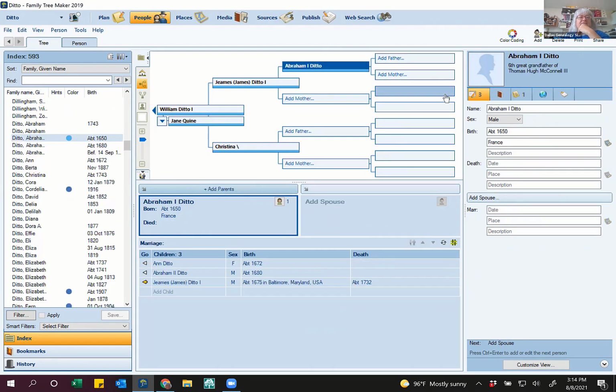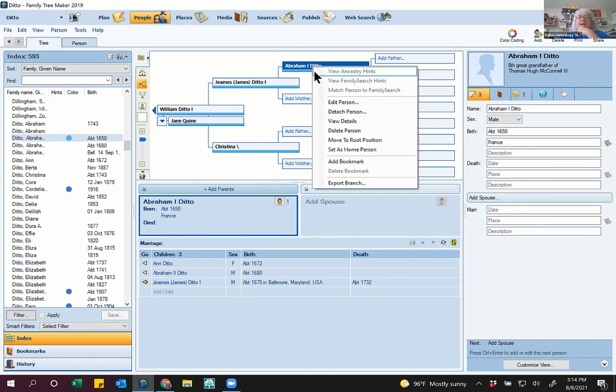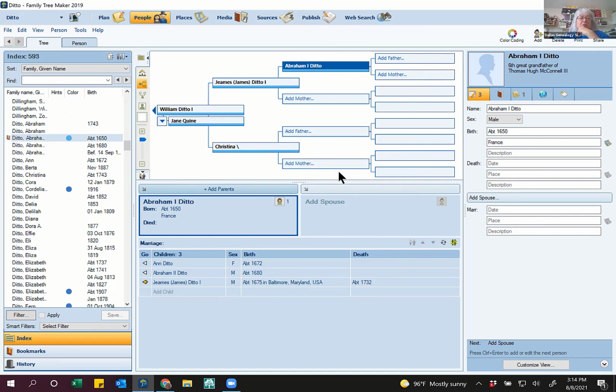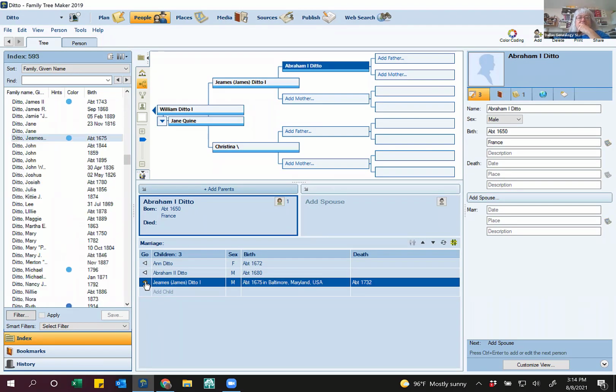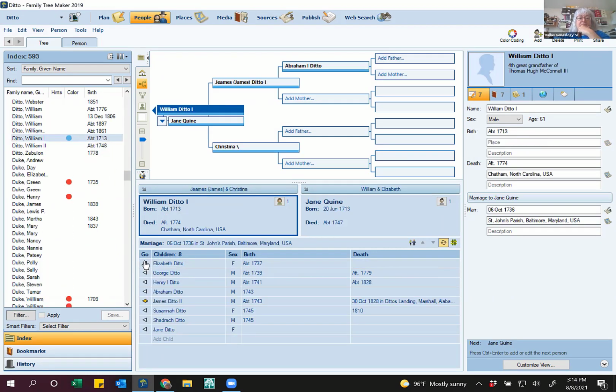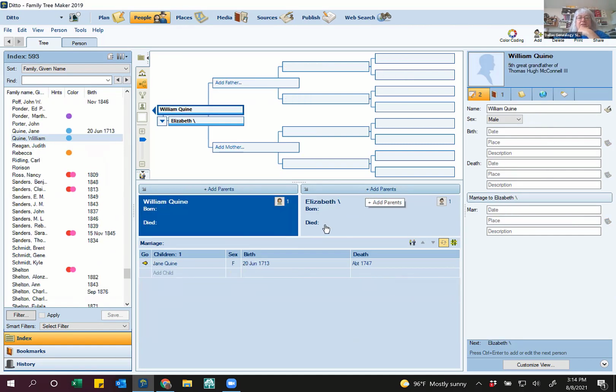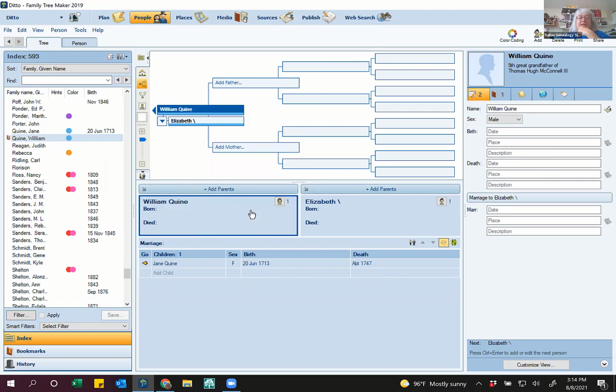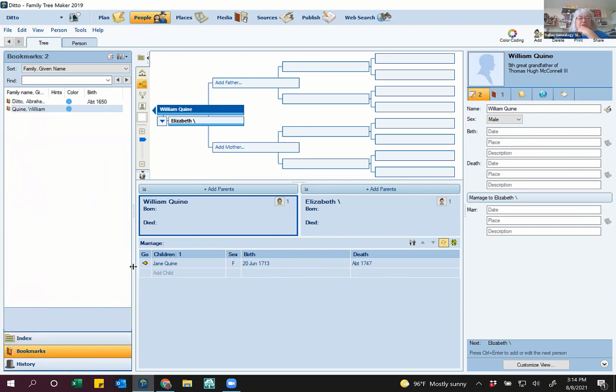my oldest person in this file for this line is Abraham Ditto. So I can bookmark him by adding a bookmark. And if I go down to the next one where I have a surname, like Jane, her dad is the furthest back, I can add a bookmark there. If you're watching, here's my bookmarks.